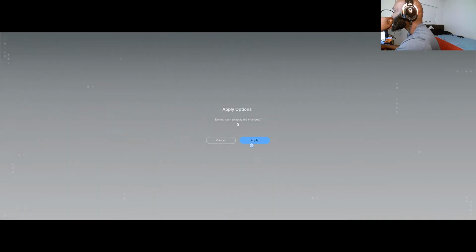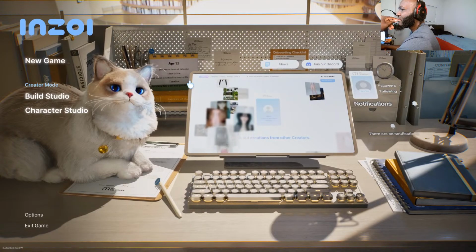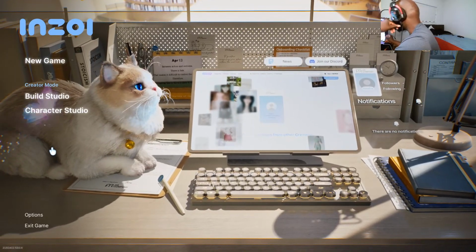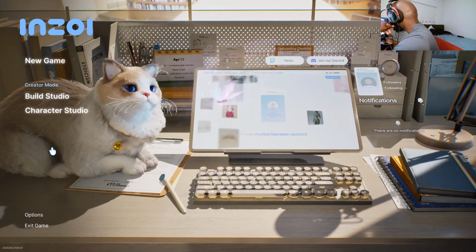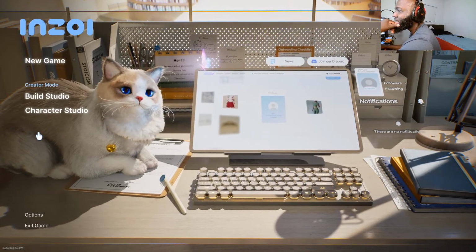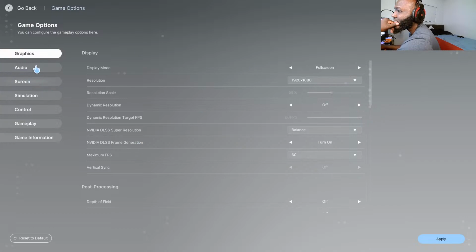Apply. And say that works. Ew. That look ugly. Oh, that's hard. That's hella ugly. Hell nah. Let me change that back.